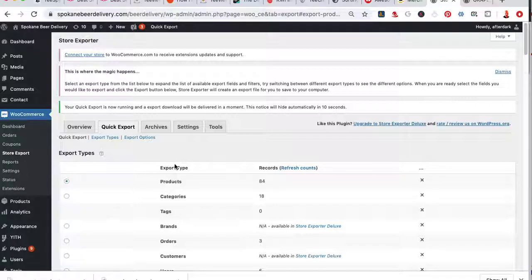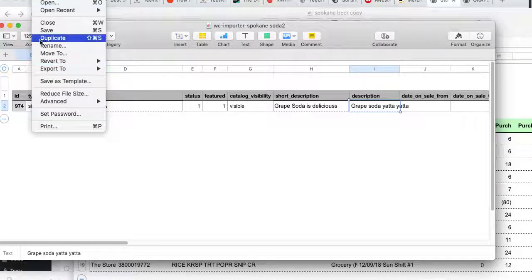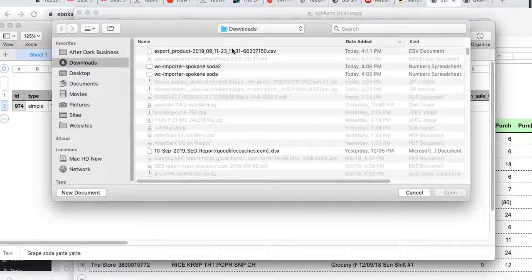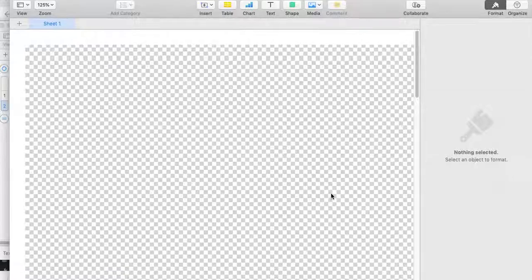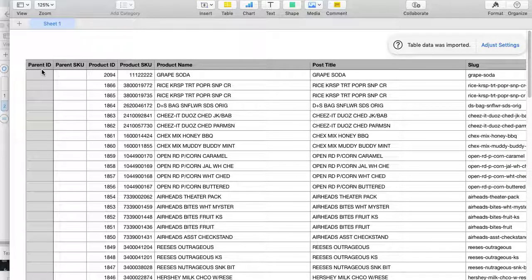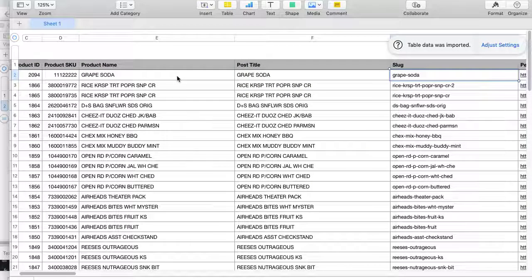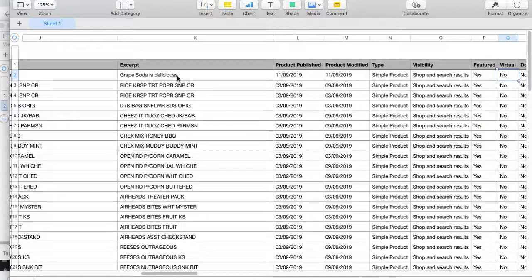So if you notice, it downloaded the product CSV file. So if I go ahead and open up that file, let me go find that guy. Downloads. Here's my export. Let's take a look at it. And then here you go. Parent ID, product ID, product SKU, name, title, slug. This gives you a lot of other information for when you're, if you wanted to update these, you could also use this file.